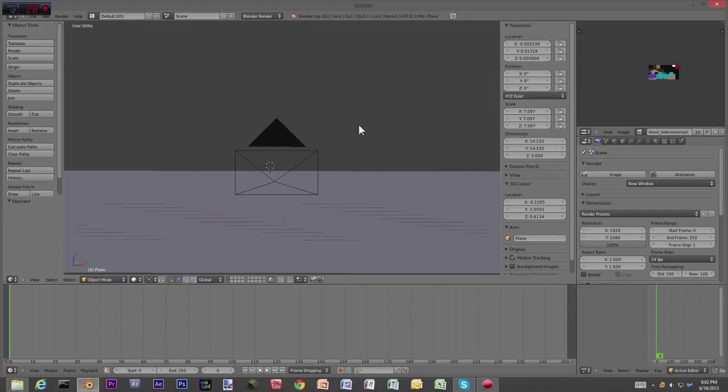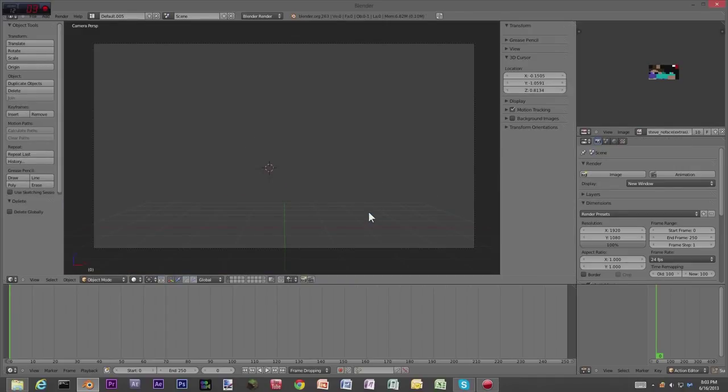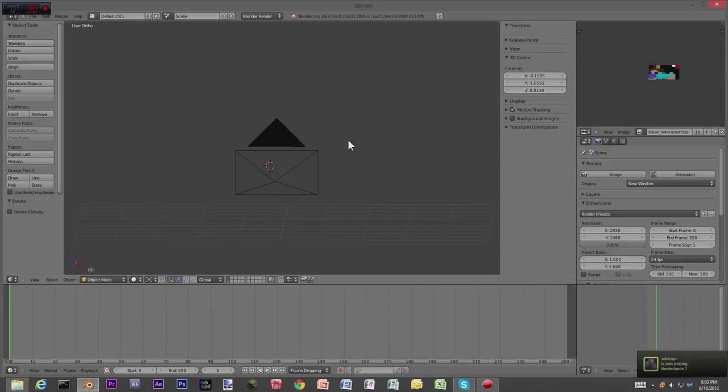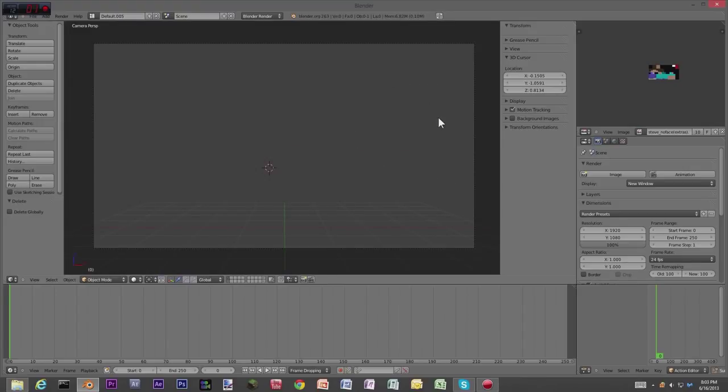Mine may look a little bit different, but it's no different whatsoever. What you're going to have is a camera, and if you click 0 on your number pad, it will put you directly through the camera's view. So if you have a number pad on your keyboard, it's going to be a huge advantage. If you hit 1, it's going to go to front view, 3 side view, 8 top view, 7 top view actually, sorry, and 0 is the camera view.